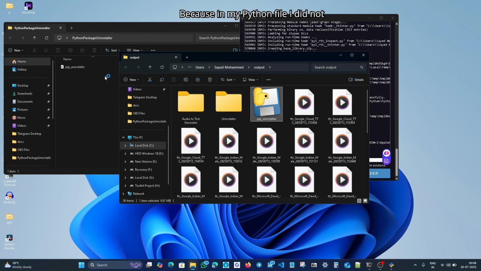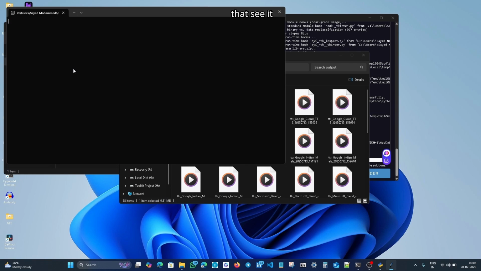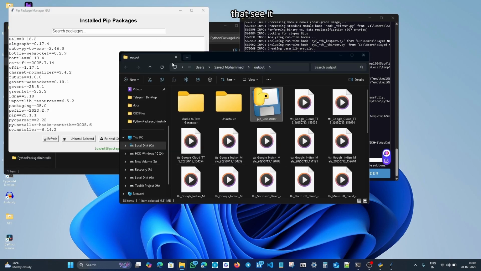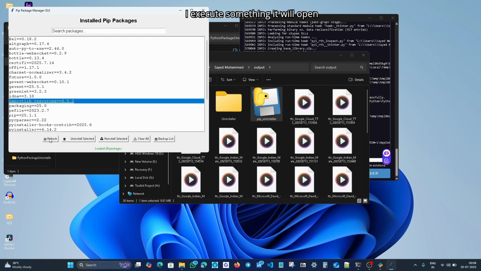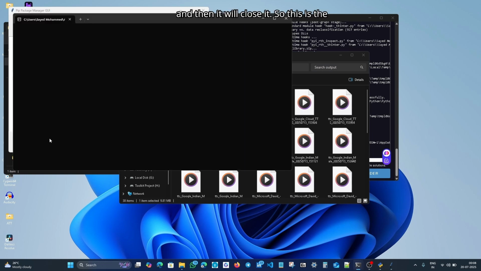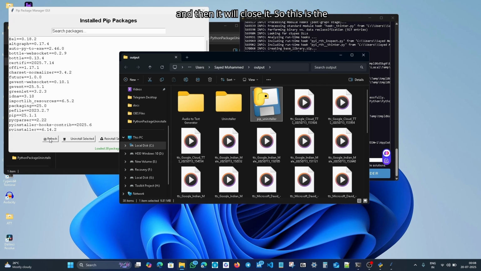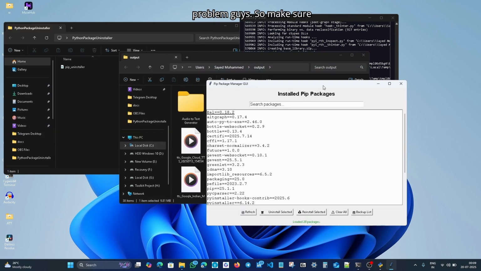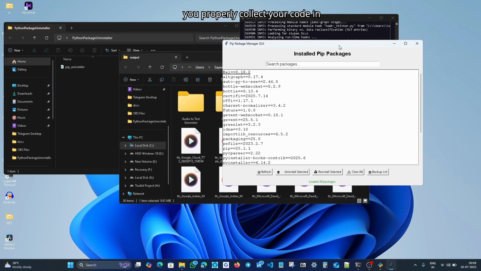Why? Because in my Python file I did not configure it in the right way. See, it will open and close. Even if I execute something, it will open and then close. So this is the problem guys. So make sure you properly correct your code in the Python file, then convert to .exe, so that this console popping and closing will not occur.